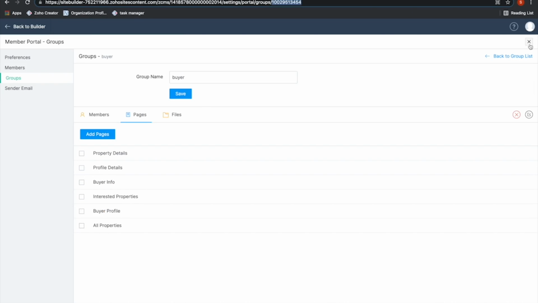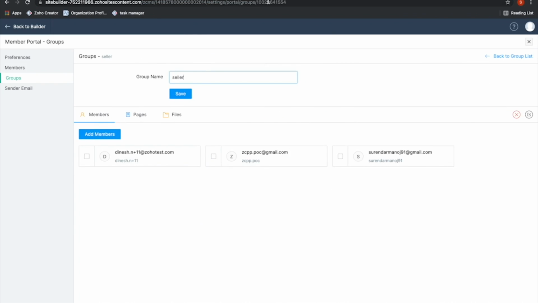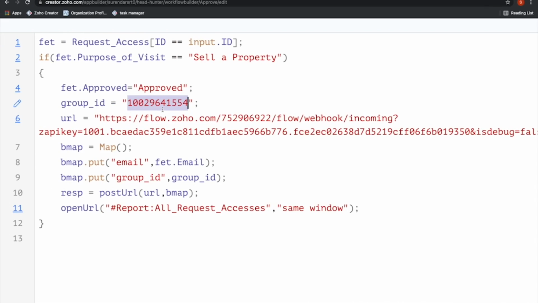Member portal, get back to group list, and if I go to seller, in the URL we can see we have the group ID. This is the group ID which I have configured over here, and this URL is the URL which I got from Zoho Flow. Using this URL and the group ID and email as body parameter, we are making a post request, and this post request initiates an invite to the user, and using that invite, the user can sign up into the system. So this is how we are automating.